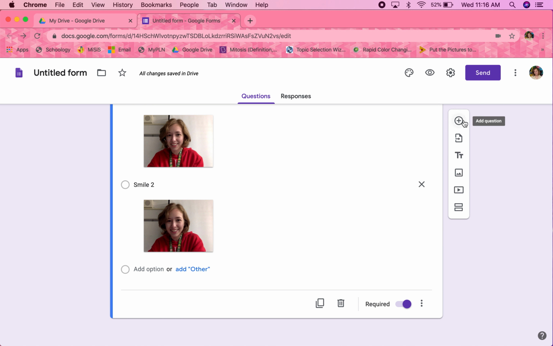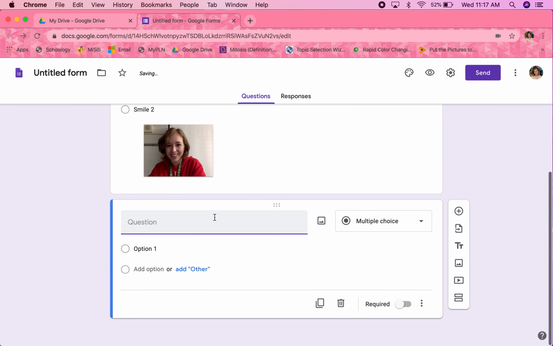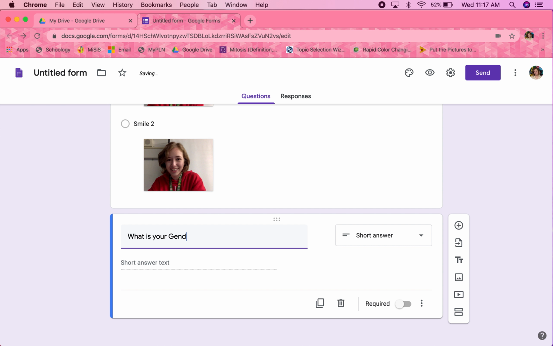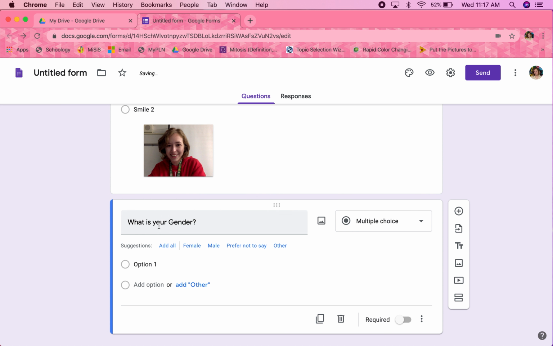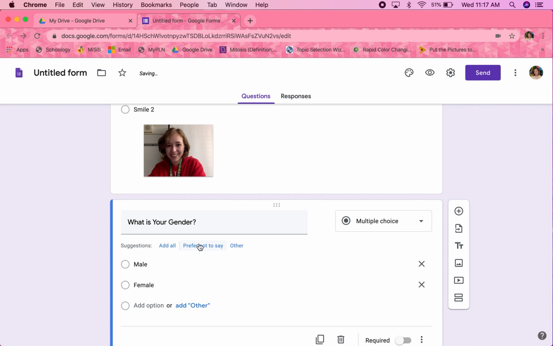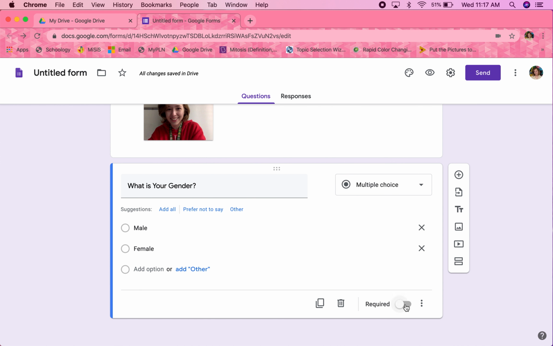Now, we're going to hit add question. It's right here on the right-hand side. We don't need to deal with any of these things. The question that we want to add is, what is your gender? I might capitalize your. Here's what's really cool. It auto-populates to multiple choice and has suggestions. So I'm going to click male, and then female. Excellent. Once again, I'm going to make this a required question.